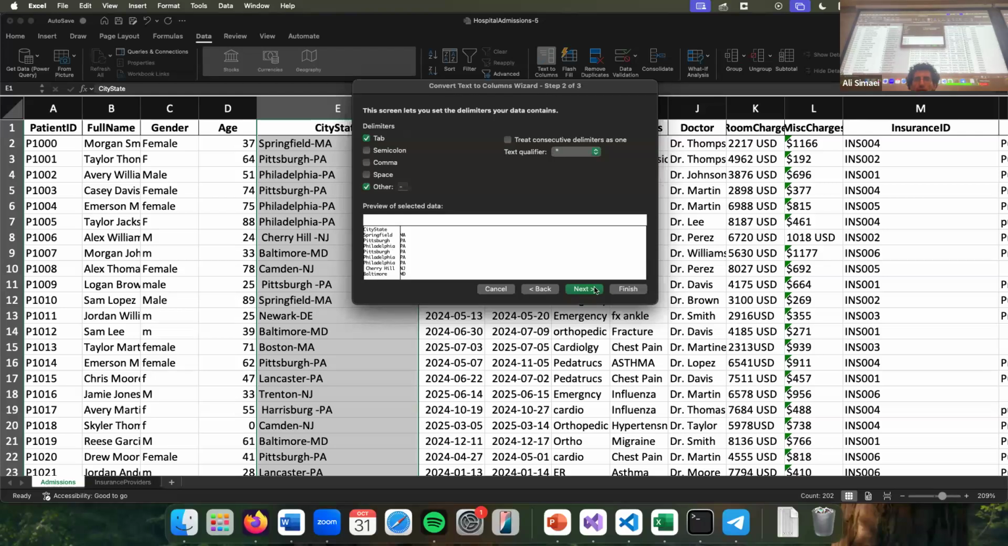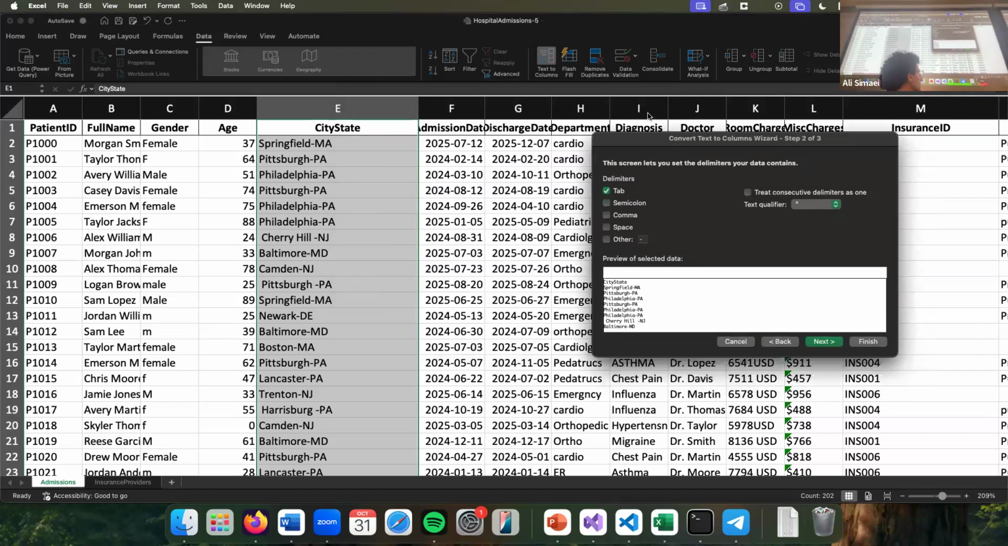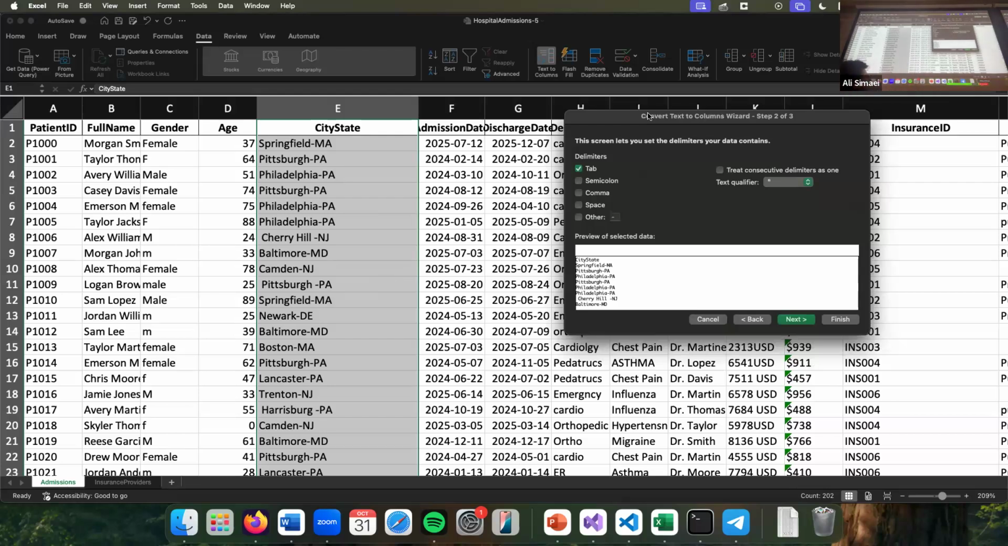Again, if you're using the online version, yours could be a little bit different. At this step, we need to specify the character that separates the two parts. In this column, we have the dash, and that separates them. So I will click on Other and type dash, so it separates the columns. If you're using the online version, there's a Custom option, and in the custom text box you need to type dash.